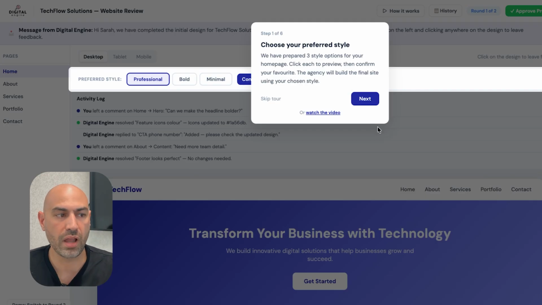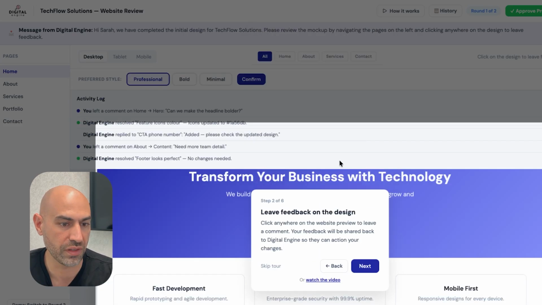Now, your client will receive an email, and you'll notice top left-hand corner, it says Digital Engine. That was my former agency, and I've just used that as a placeholder. So imagine your agency logo there. Your client will see a walkthrough, and they can follow the steps. So just for now, I'll just skip it.